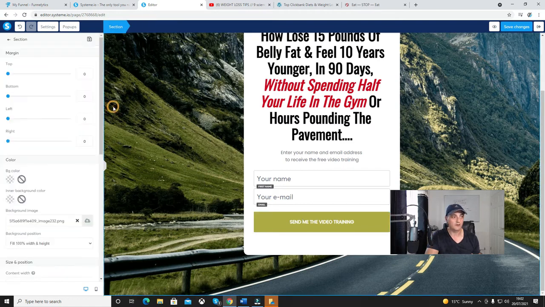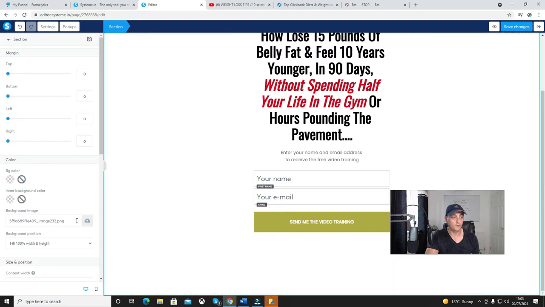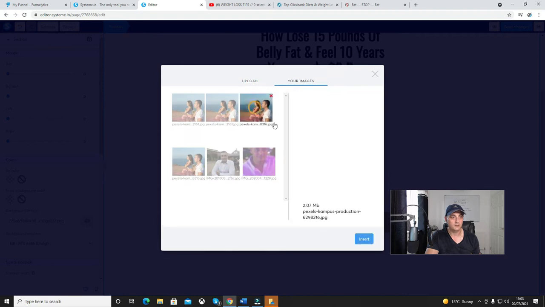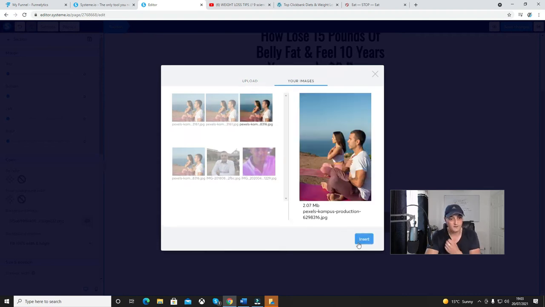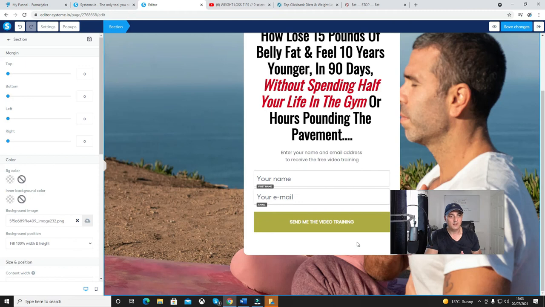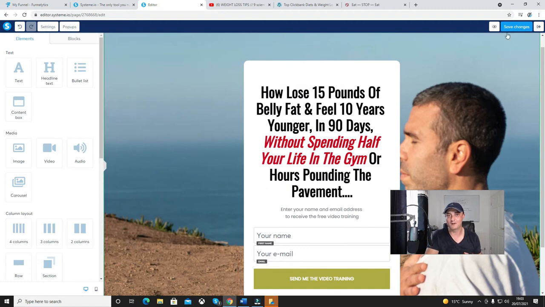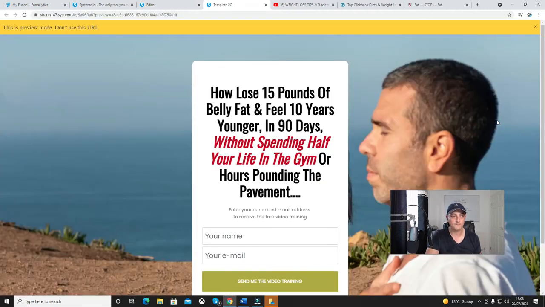And the only thing I do want to change is the background, because I don't think that's very congruent for weight loss, so I'll delete that. And I'm going to add an image. It's an image that I've saved from a previous video. That looks a little bit more keep fit, if you want to call it that. So I'm going to have a look at what that looks like.